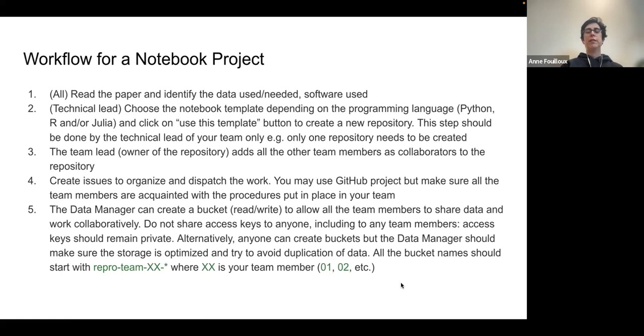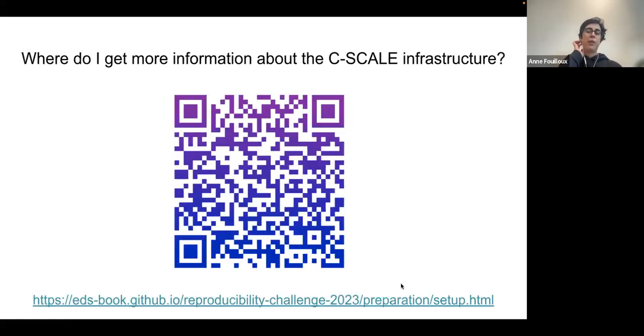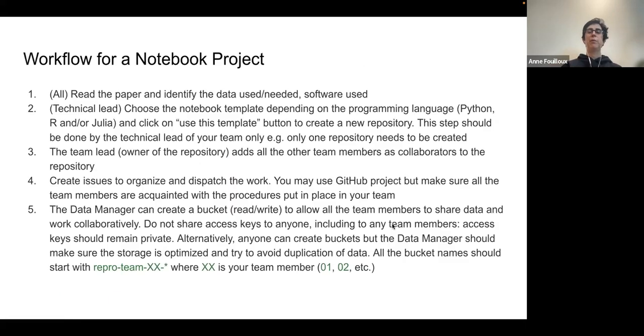We have some recommendations when you name buckets, but you will see it online. Usually you use repro-team- and the number of your team. And then you can put any value afterwards, like data or whatever is suitable. Next slide.